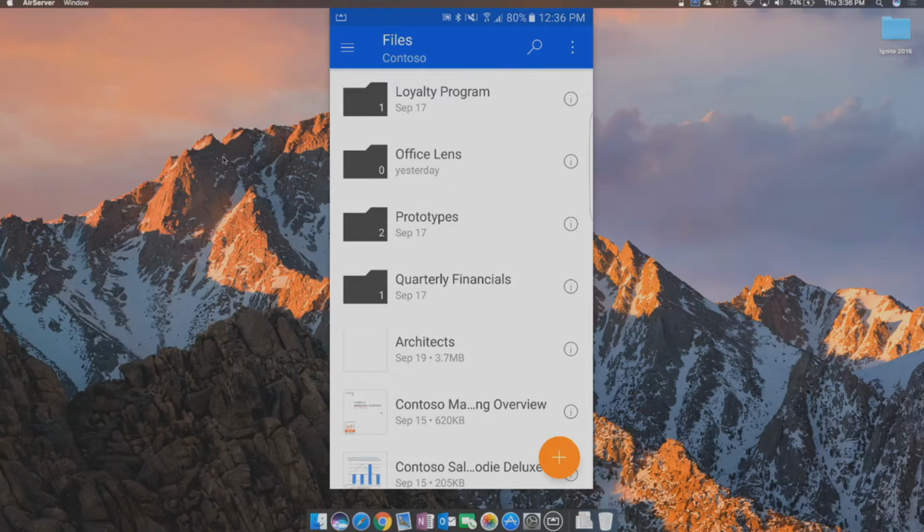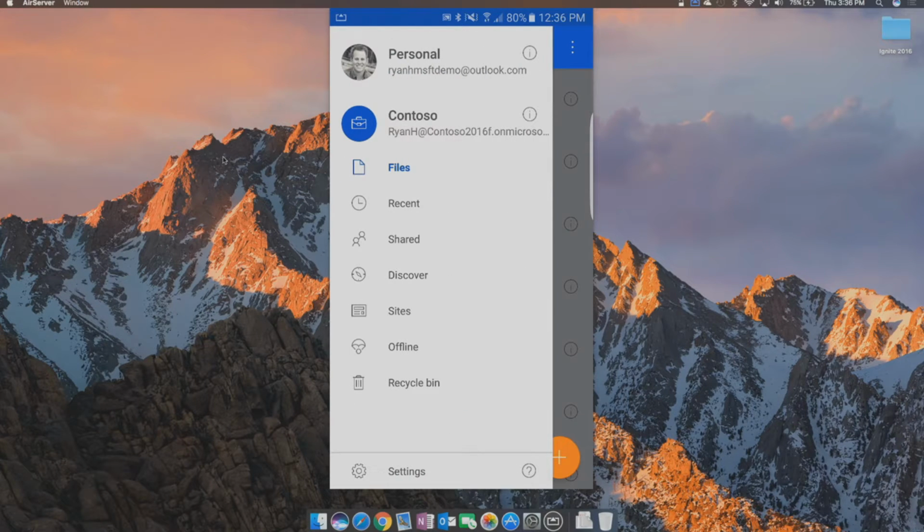This is our Android app. So just like on iOS, we've got a lot of the same commands and capabilities. Let me give you a quick tour of the app so that you all can get oriented. We actually use a drawer slide-out style menu. You can see I have 2 accounts added. Just like on iOS, I can have my personal account and my work account. Within the work account, I've got the same familiar pivots around files, recent, shared. Discover's a new one. I'm going to talk about that in a little bit.